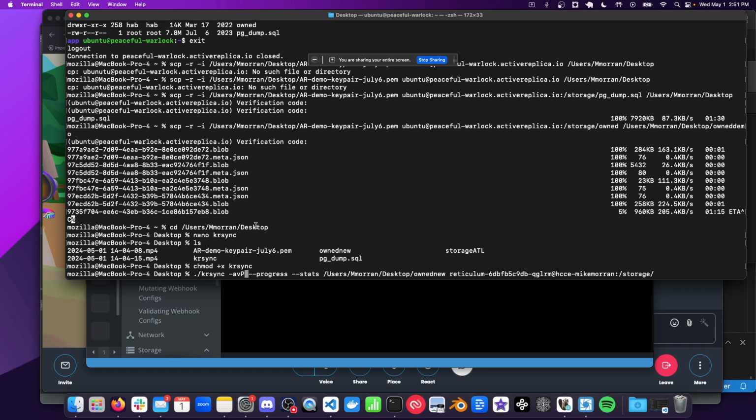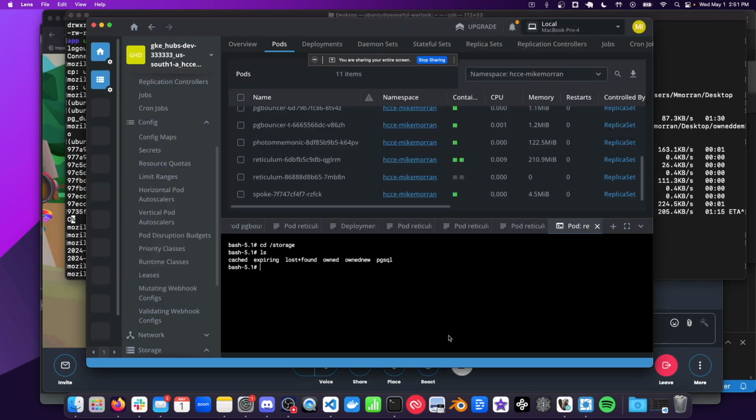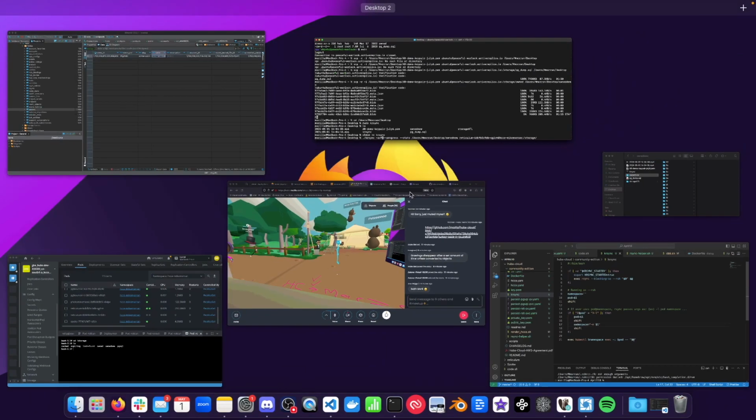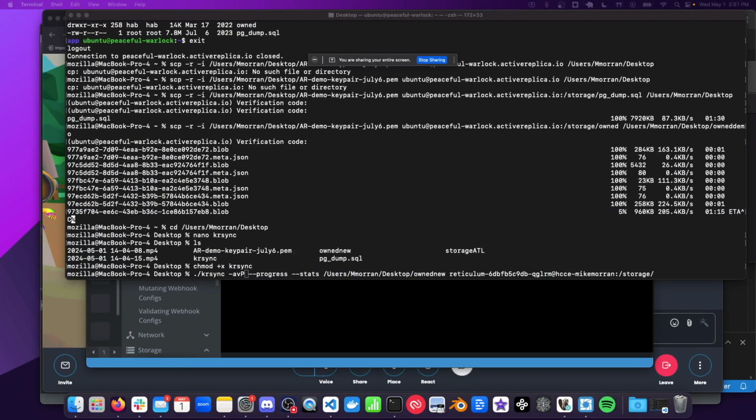Cool. So I realized I've just shown how to upload our owned new. As this is going, we also need to upload our PG dump file as well. Let me find that here. Great. And to do this, we're not using rsync to just upload files. We're actually going to give the command to back up the database as we're doing it.